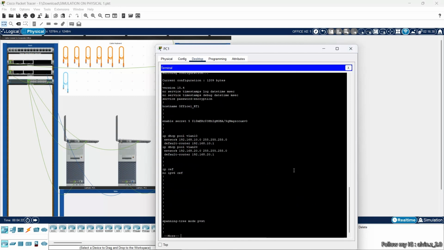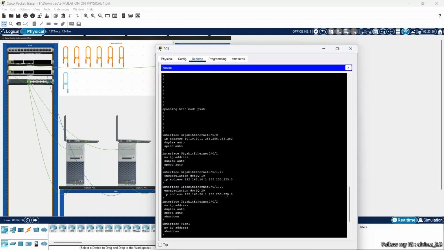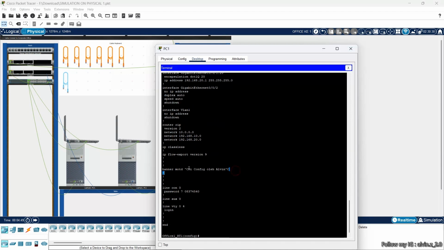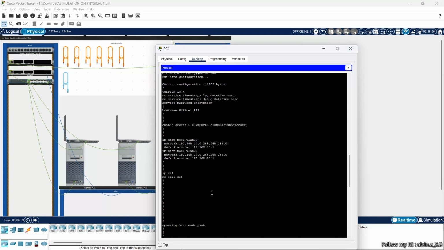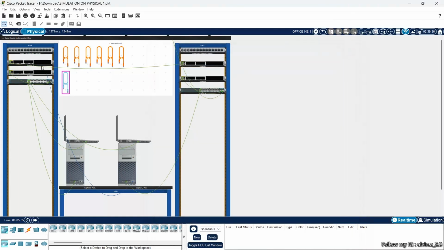I made a database for PC 0, laptop 0, and laptop 1, and I made a sub-interface here for VLAN 10 and 20. After that I used a routing protocol, RIP version 2, that I configured here, and of course I encrypted all the passwords with enable secret. After that you can see in switch 2.